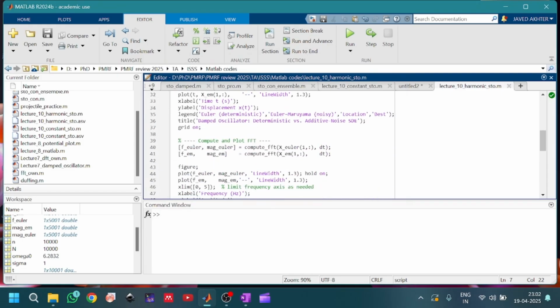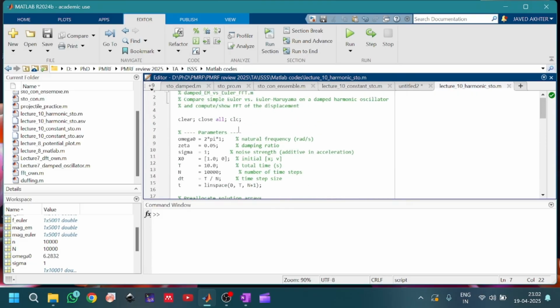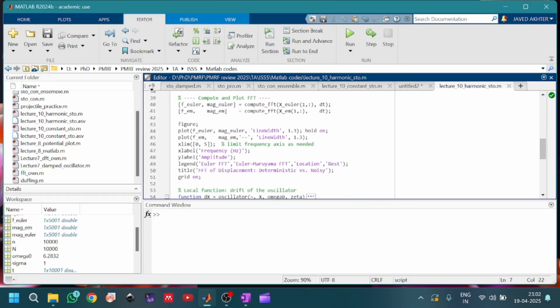Here you can try to play with this. In this way you can do this using a second order differential equation. You can try to extend it, and you can play with different kinds of functions.